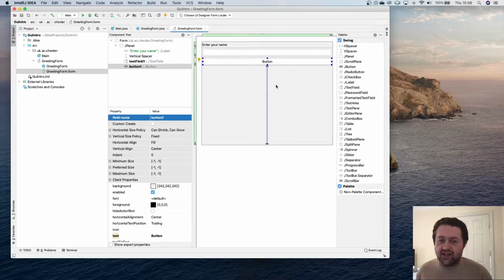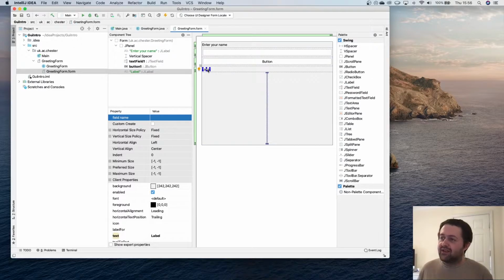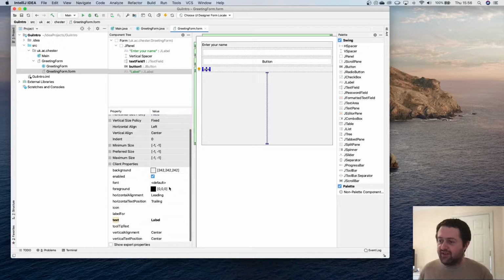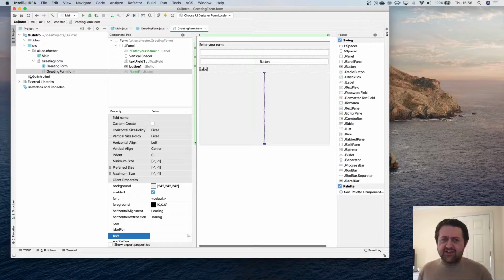I've just done undo there, and then what I'm going to do is put another label in, and we're just going to say hello, and then hello to the person who has typed their name. Okay, so I'm going to take the text out here that says label. You can see there are fields for it down here. You can see the text there. So we're going to delete that. You can do other things like change the alignment and so on and so forth. But that's the setup for what we want to do.